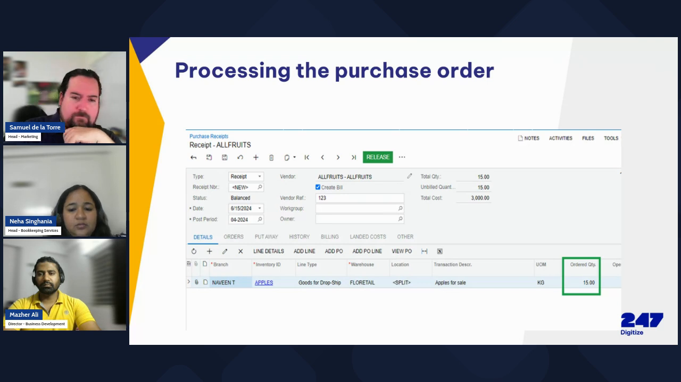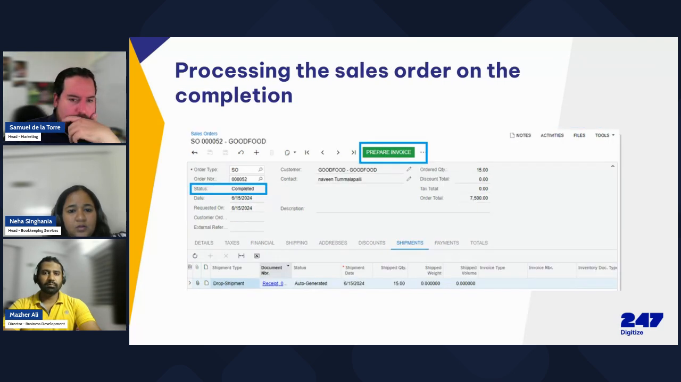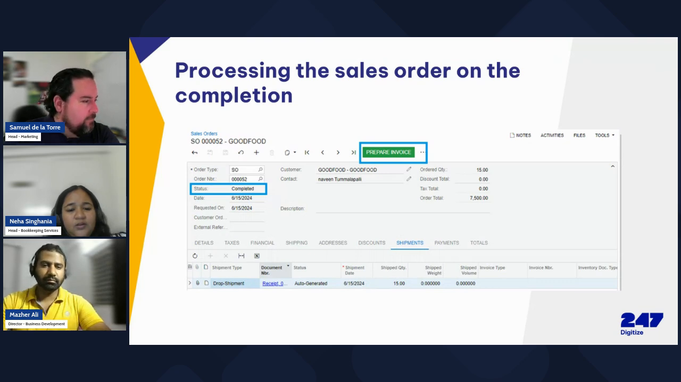Next slide. Once all the first three steps are done, we will finalize the sales order. So we return to the sales orders form and locate the original sales order that initiated the purchase. The items associated with the released purchase receipt are automatically allocated for shipment to fulfill the sales order. Proceed with processing the shipment to finalize sales order fulfillment. Once shipment is completed, click on Prepare Invoice and release the invoice to close out the sales order transaction.